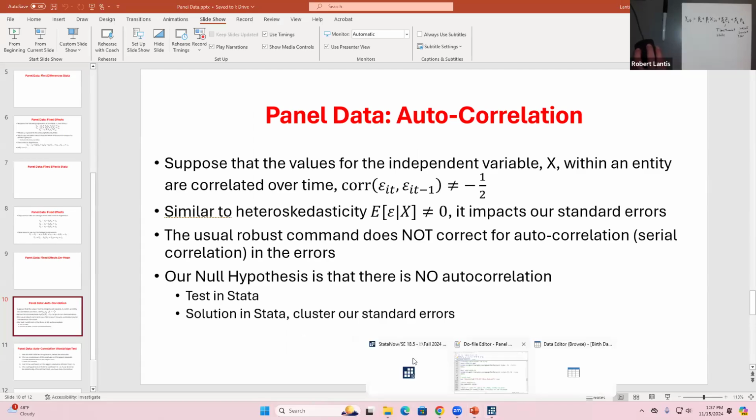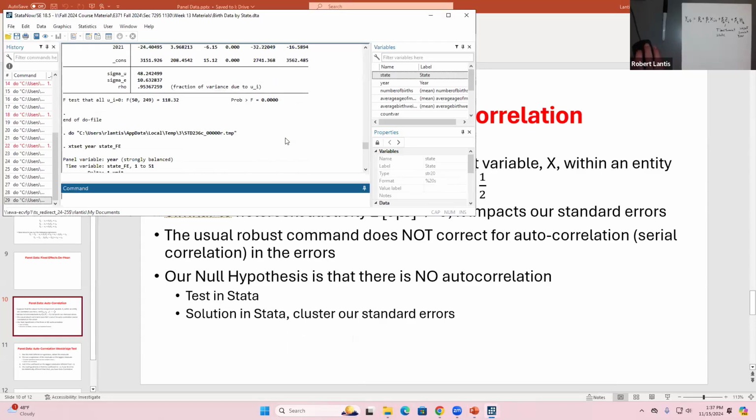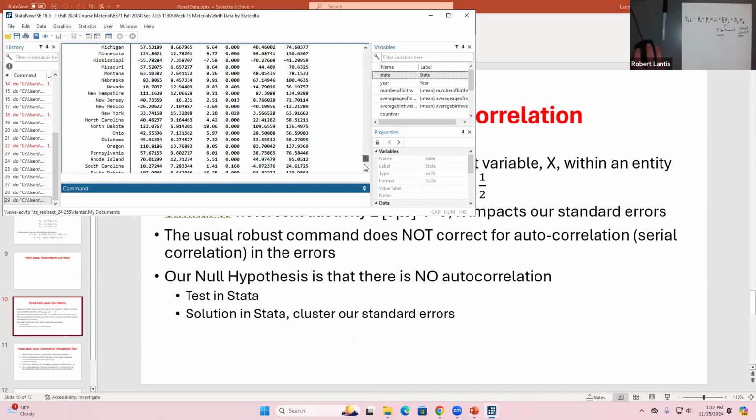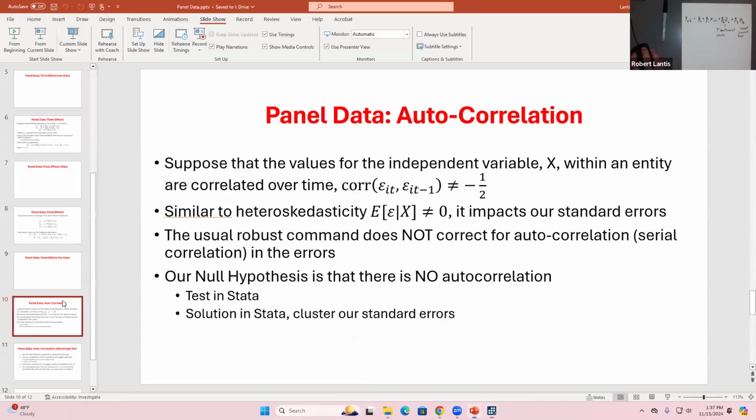Okay. I think I'll end this video here. I've just got more examples that we'll work through in Stata, and then also look at one other topic, which is autocorrelation. So I'll end this video here, make it the second video to replace Thursday's class.